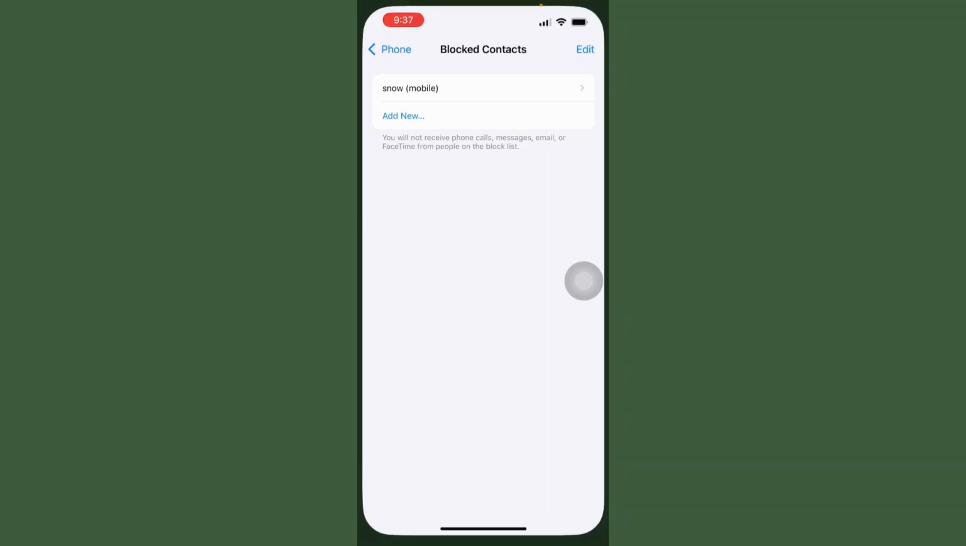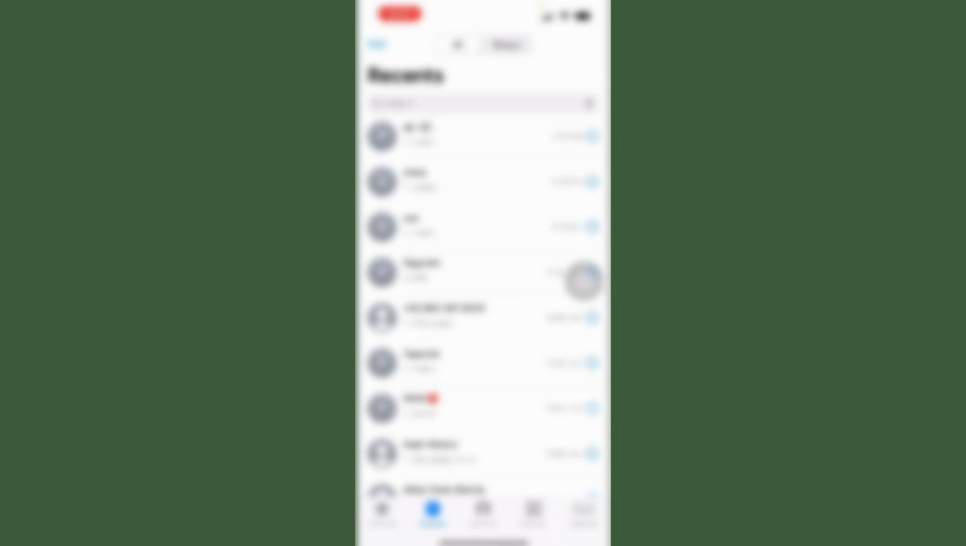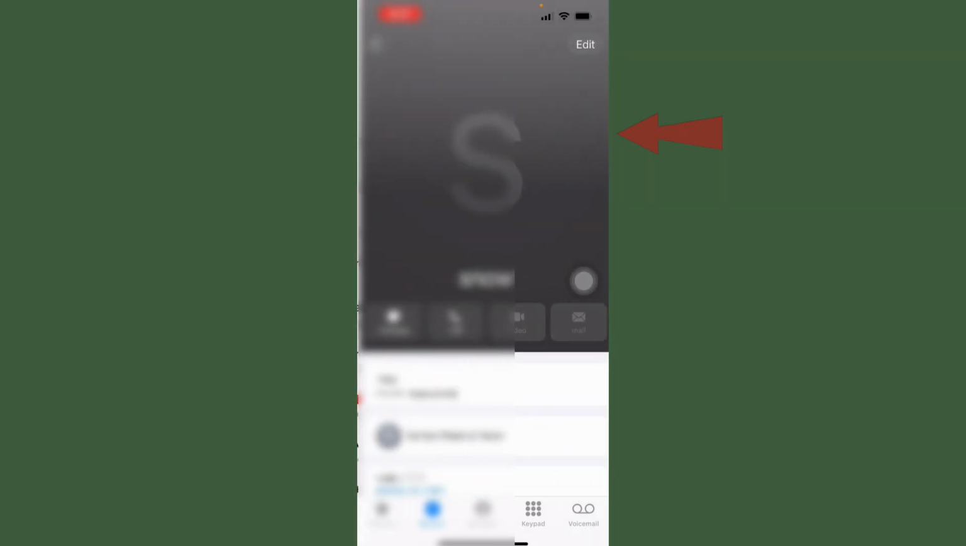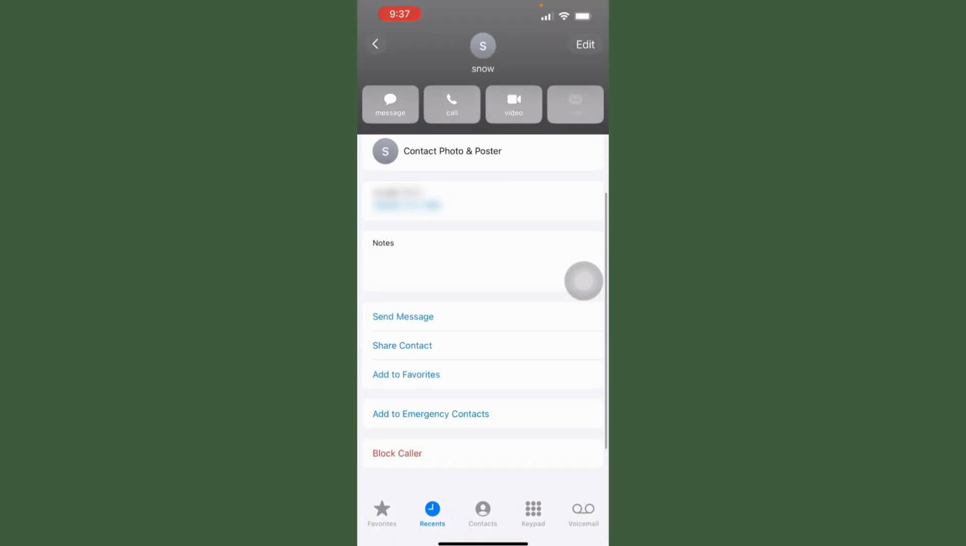Another way is through the Phone app. Open Recents, find the blocked number, tap the info next to it, then scroll down and tap Unblock this caller.